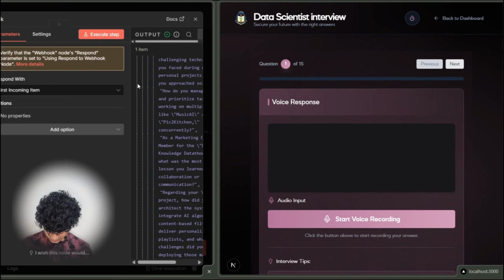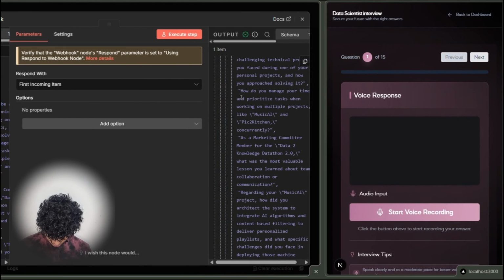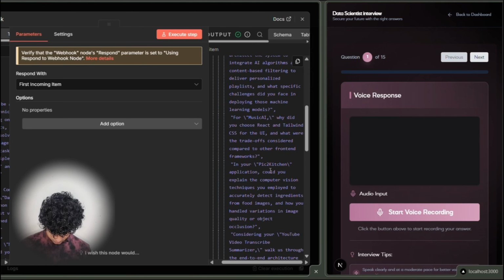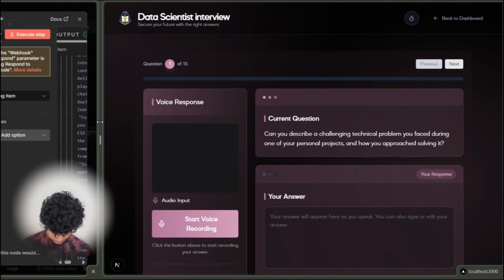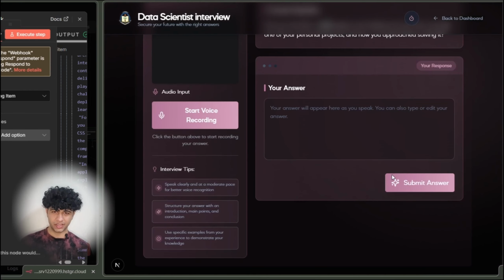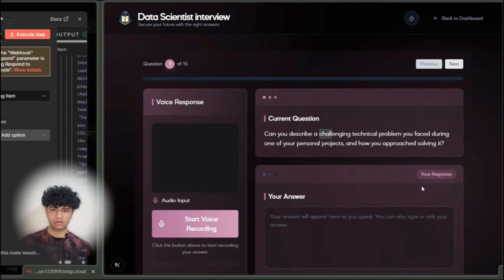Like for example, you can see, can you describe a technical challenge, and could you explain computer vision? And that's the first question. And can you describe a challenging technical problem you faced during? So all of these questions, I will just answer this in a minute and show you guys how our second agent works, which is the evaluation agent.